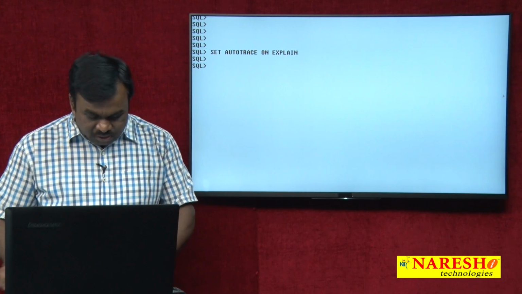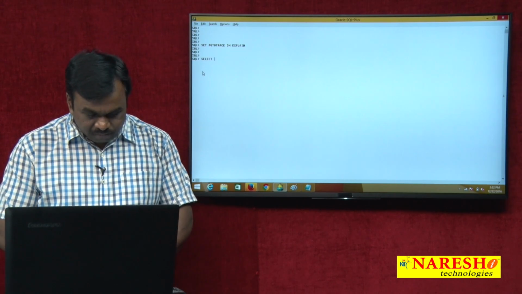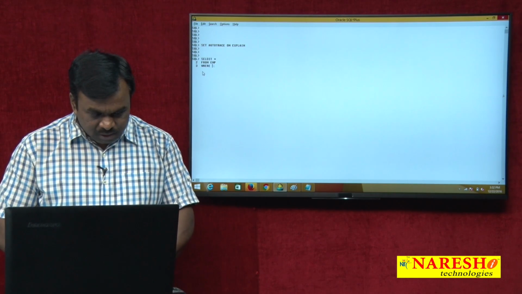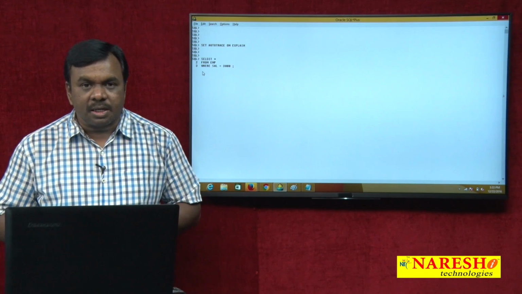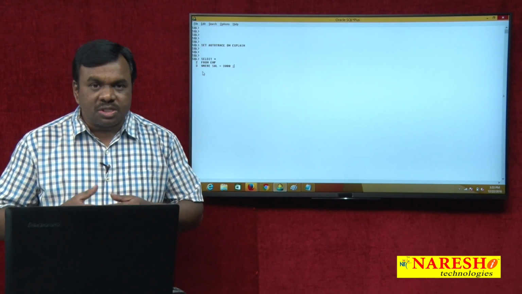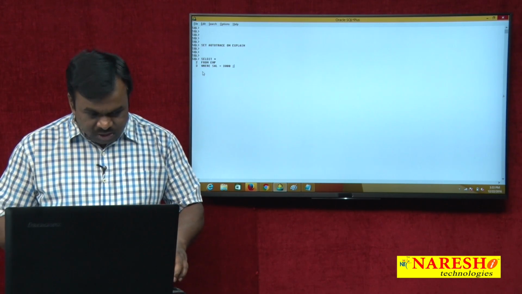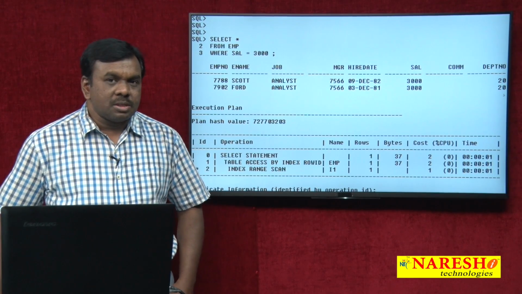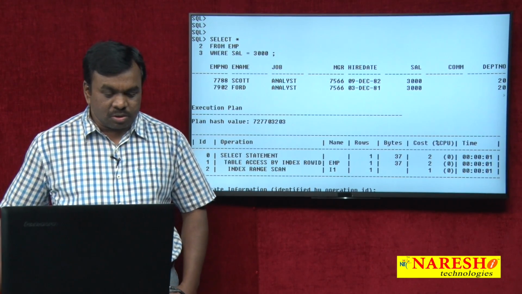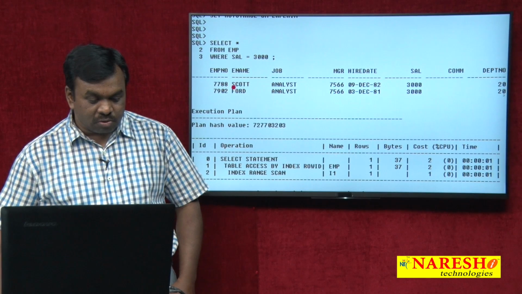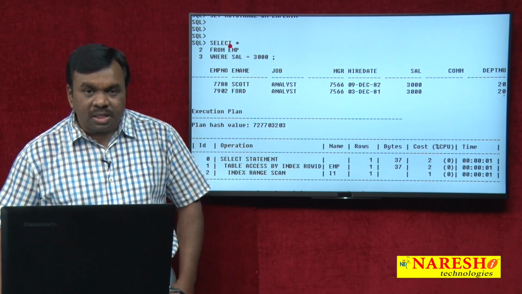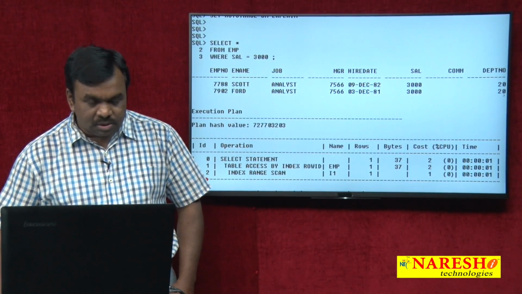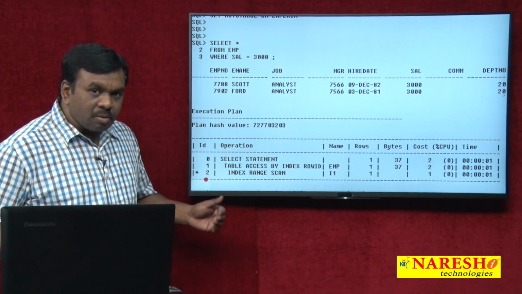For example, I will execute this query: select star from EMP where salary equals 3000. Let us execute this query and see this. Here there are 2 employees earning 3000 salary. One employee is Scott, one employee is Ford, both earning 3000 salary. So when you run this query, it shows the output and also the execution plan. See that execution plan.